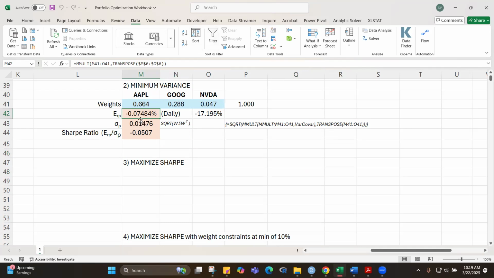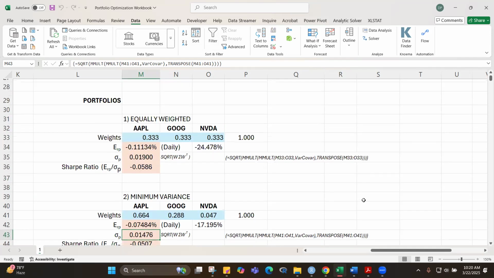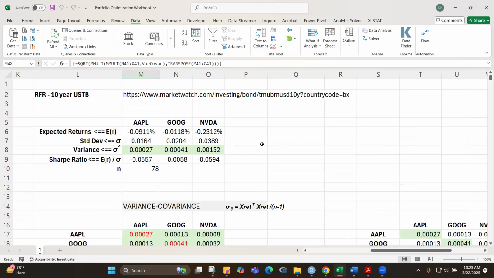It will give you a return of 0.07% daily return, or negative 17.195. Our returns are negative, no? And then the risk is 0.014. So if you compare this with your assets, you'll notice that your minimum variance portfolio's risk is lower than any of the assets here. Apple has 0.016. Our portfolio has 0.014.